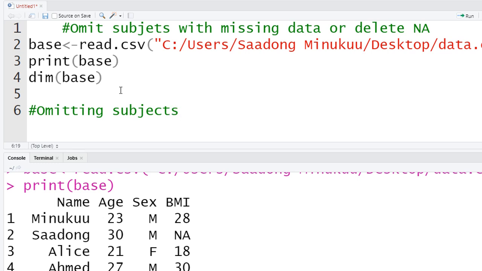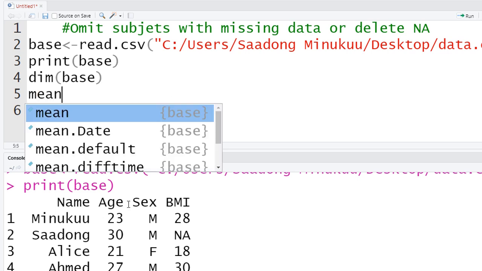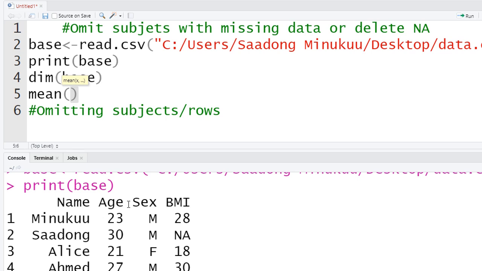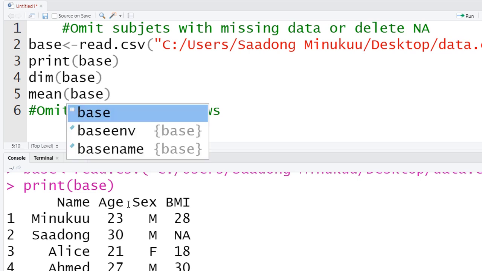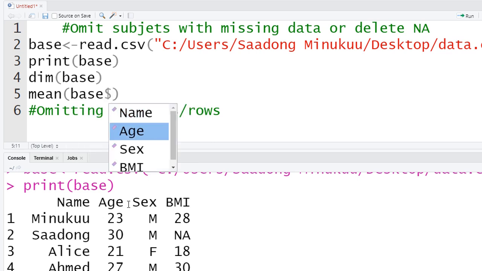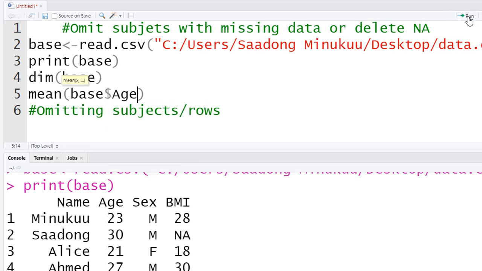Or if you want lines, the subjects here stand for the lines, the rows, right? The rows, and the columns represent the variables. But before that, let's try to calculate the mean, for instance. For the benefit of the doubt, let's just try to calculate the mean age and see what happens, or the mean BMI. So if I say mean into brackets, base $age, if I run this, let's see what happens.